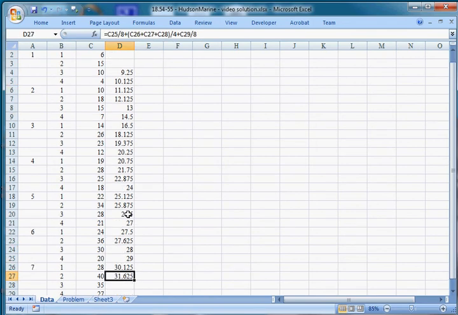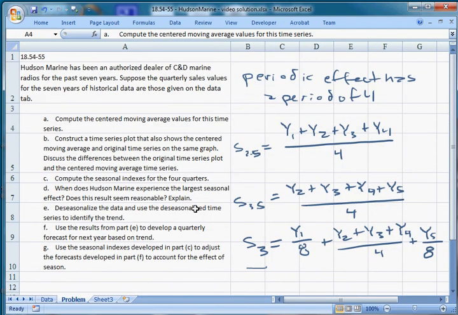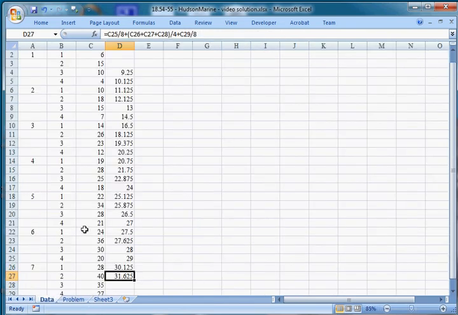Just looking at this, we see there appears to be some kind of trend, right? This is steadily growing. The centered moving average is growing. And that's kind of what we want to look at in Part B. Part B is asking us to construct a time series plot that also shows the centered moving average and the original time series. So let's take a look.